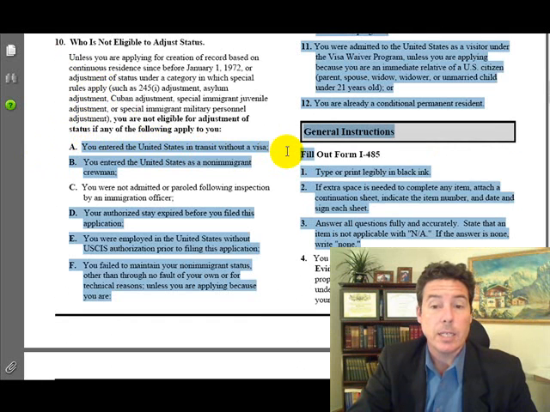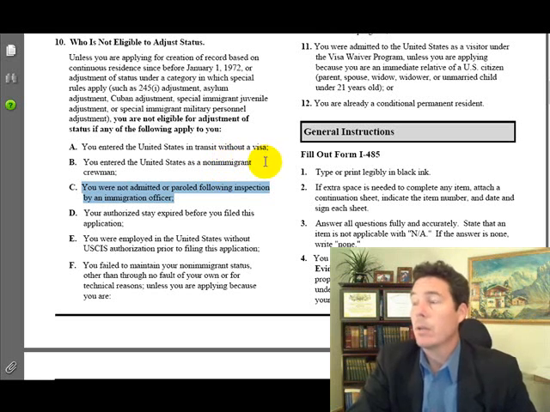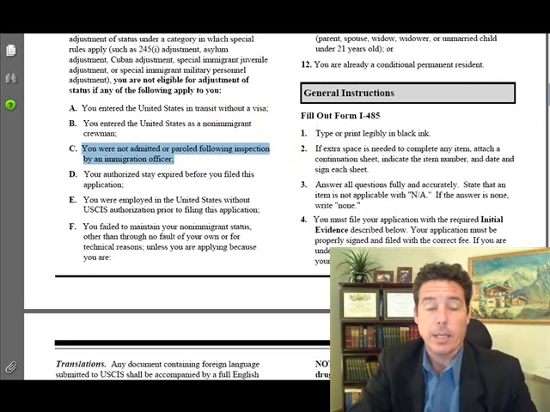You entered the United States in transit without a visa, right? You were not admitted or paroled following an inspection by an immigration officer. So they're laying out these other scenarios where you cannot get a green card. And it's not really true.